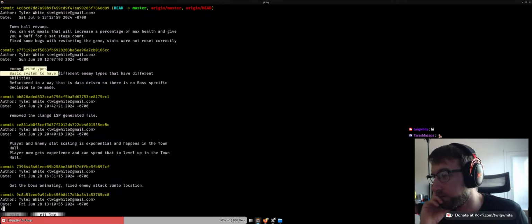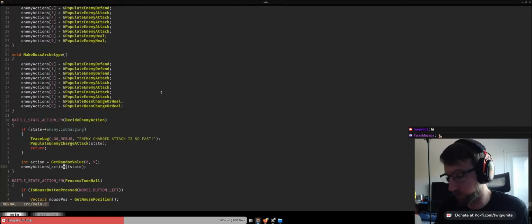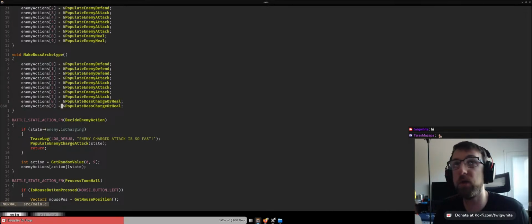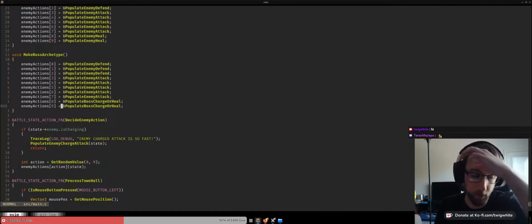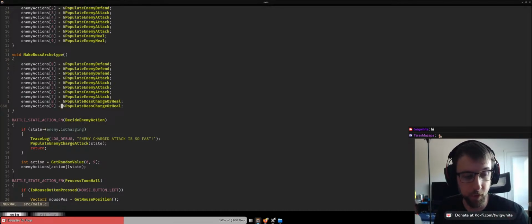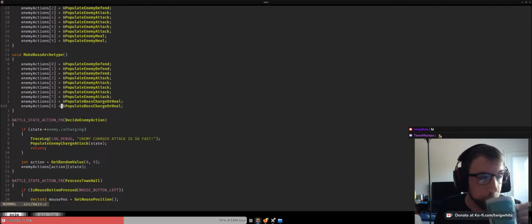So yeah, we got that, and we were refactoring away. So now we don't have boss stuff. We just populate this with the boss archetype, and I like this way better because we didn't have to have a function for every enemy, and hopefully we'll be able to extend this in the future, so they can make smart decisions based off of probabilities, like I said, and what little information they have about the battle.